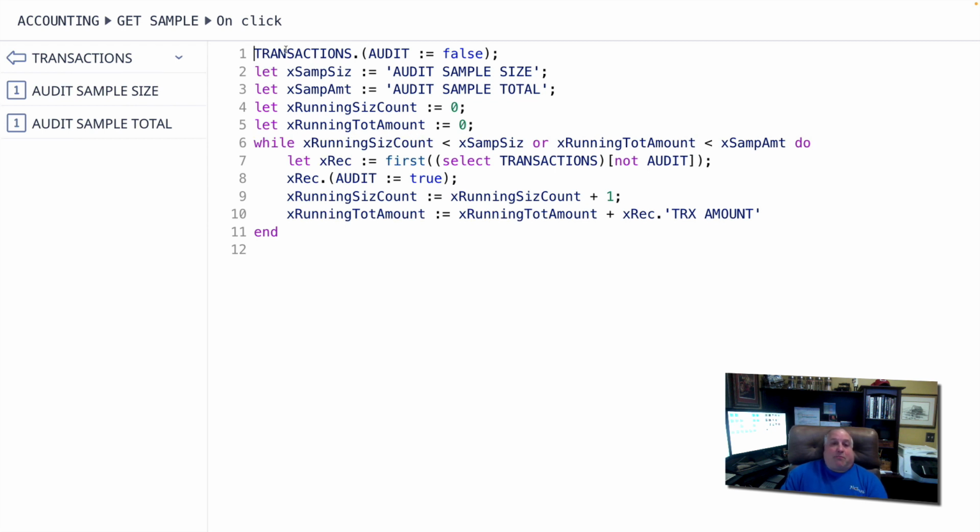We start off by defining two variables. What is the minimum sample size, and what is the minimum subtotal of the dollar value of transactions in that sample? We then establish two more variables and give them both a starting value of 0. Then we define the goal. The goal is that we have a big enough sample with enough dollar transaction value in the sample that we don't need to select anymore.